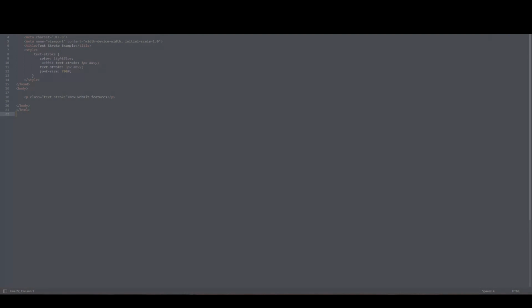For question 5, we had to create a text stroke on the phrase "new WebKit features" and make the color of the text light blue and use a 3-pixel navy text stroke and set the font size to 700%. So this is the code, and this is the final output. New WebKit features.